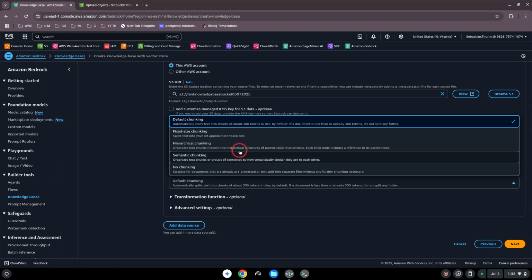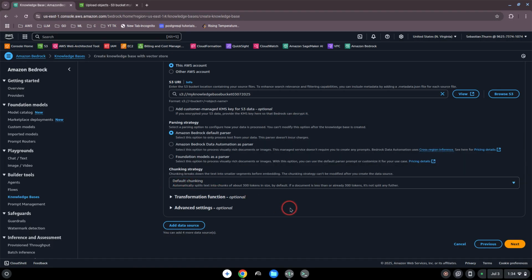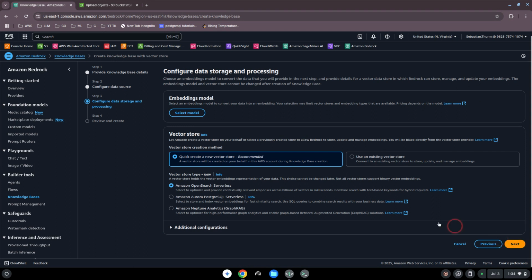You can also do other chunking. There are different chunking strategies, and this is just how your knowledge is divided to prepare it for the vector store. The more chunks you have, the more specific it is, and it doesn't have too much of one text in it. Here in this case we can do default chunking, but if you want to be more granular, you can also choose different types. We go to next.